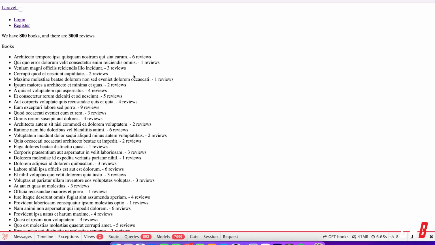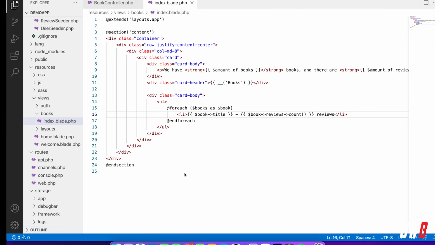All right, so we have an amount of books. Actually, we have 800 books and 3,000 reviews in the database. And we're looping through all of them and we're showing the amount of reviews per book alongside of that. This took 6.68 seconds, 41 megabytes of memory used, and we performed 803 queries, and we loaded 7,600 models for that. Well, how can we optimize that?